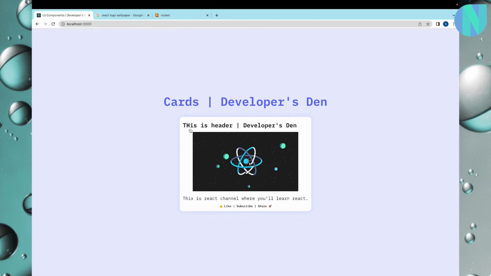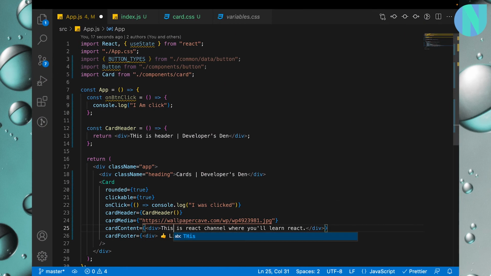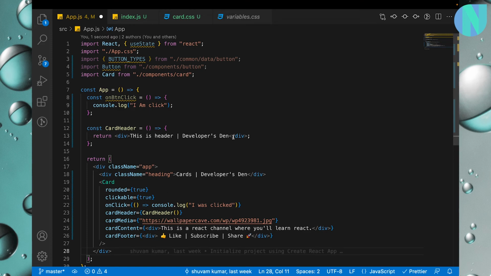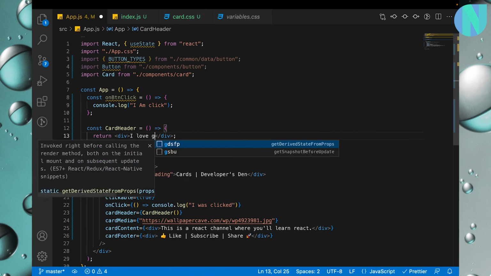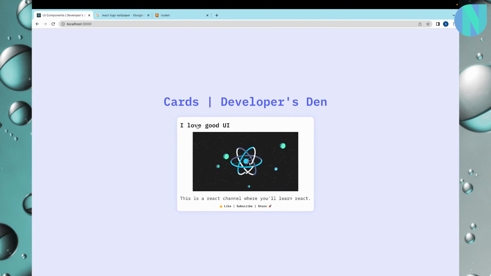This is the header. Okay, I'll change the content here so that it looks better. This is a React channel where you will learn React, like, subscribe, share, and for the card header I can change the content to: I love good UI. Perfect. So also I want this to be centered.